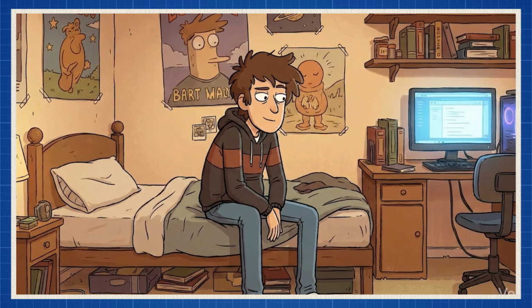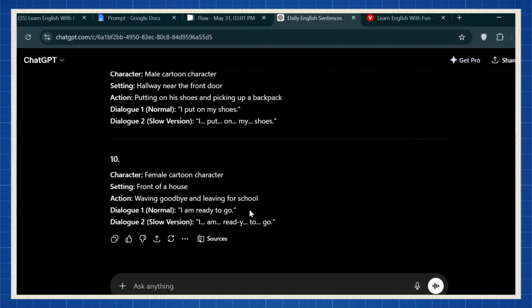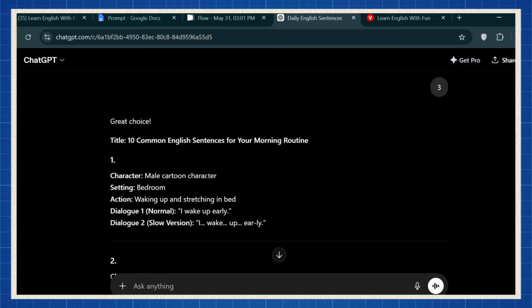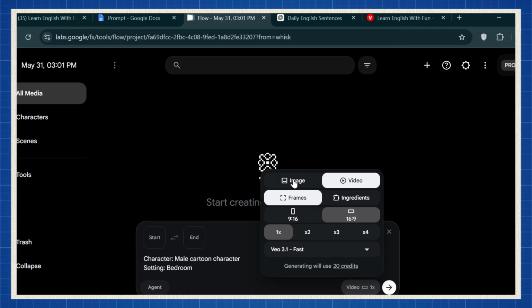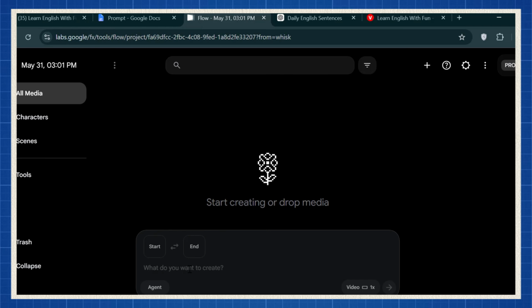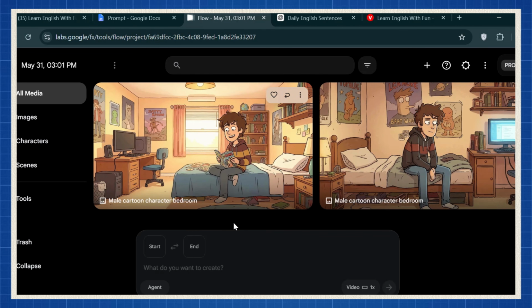The first method is to generate images first and then convert those images into videos. The second method is to skip the image step completely and use text to video directly inside Flow AI. Let's start with the first method. Open one of the prompts and copy only the character and settings sections. Don't copy the action yet because we'll use that later. Next, go into Flow AI and switch the generation mode to image. Set the frame size to 16:9, choose 2 outputs, select Nano Banana Pro, and paste the prompt. Then hit generate. Flow will create 2 image variations for you. If you don't like either result, simply generate again until you find something that looks good.